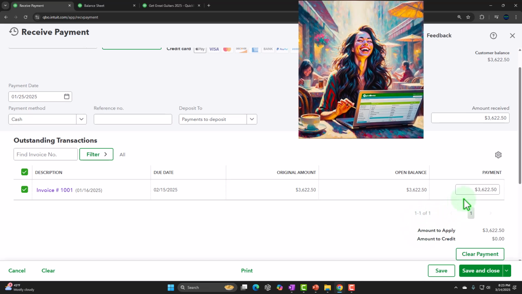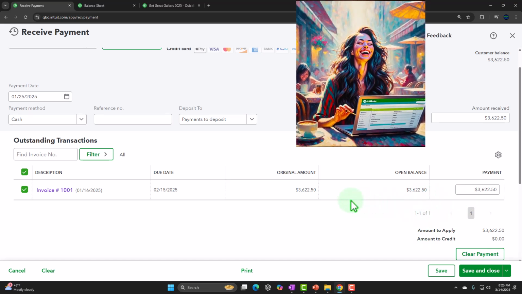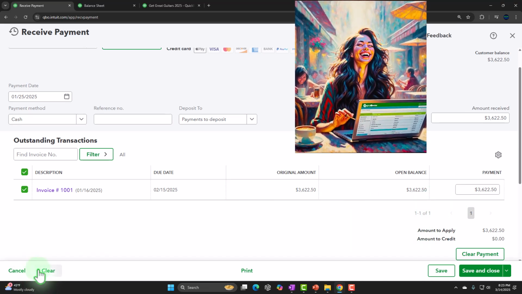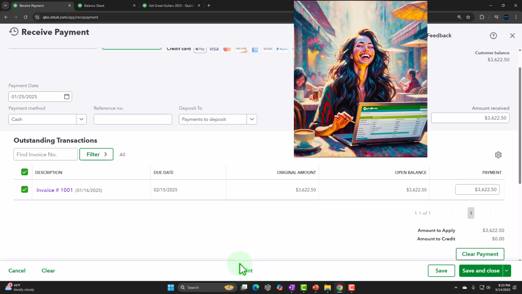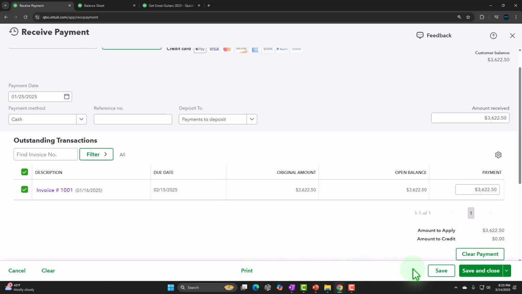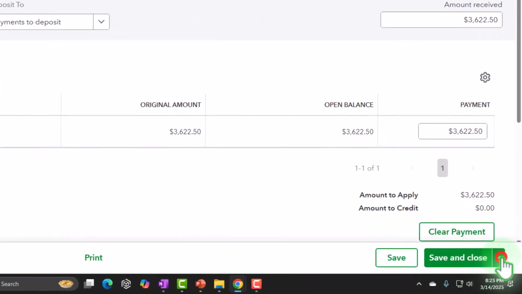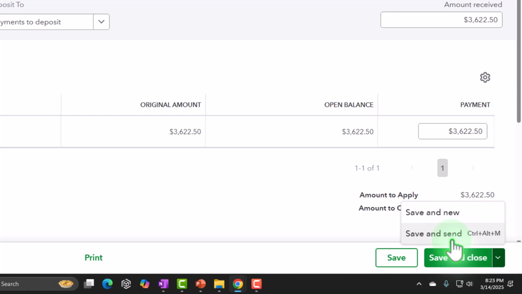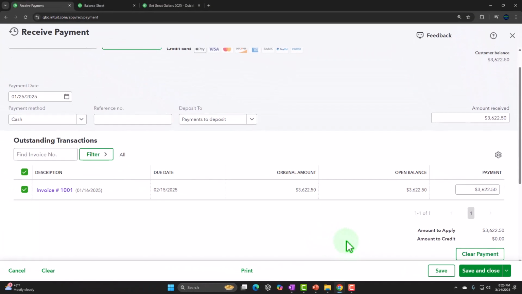All right, so we could put a partial amount in here, but I'm going to imagine we get the full payment. We could clear it, cancel it, print it if we needed to. You don't normally have to print these, but you might provide this to a client and therefore want to print it. Clear the payment. We can save it, save and close. And if you wanted to send it, again, you might not always send this as you would with an invoice, but you might send it sometimes as an acknowledgement of the receipt of the payment. We're not going to do it though. We're going to save it and close it.